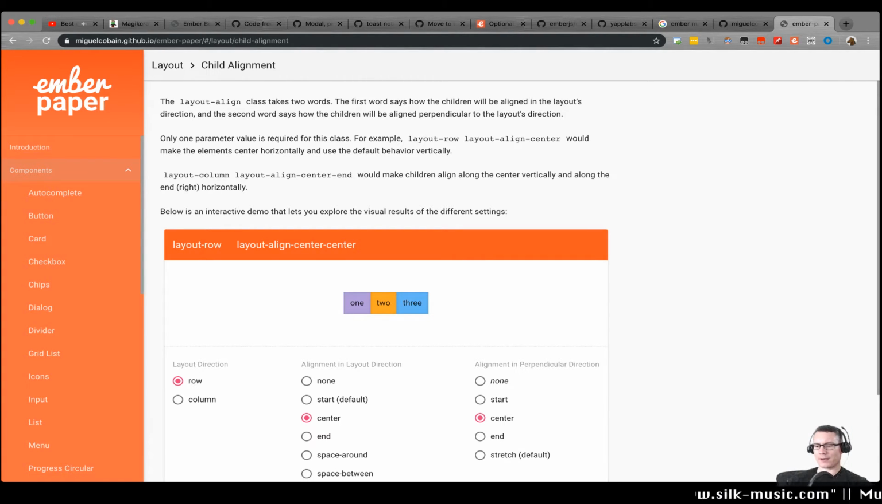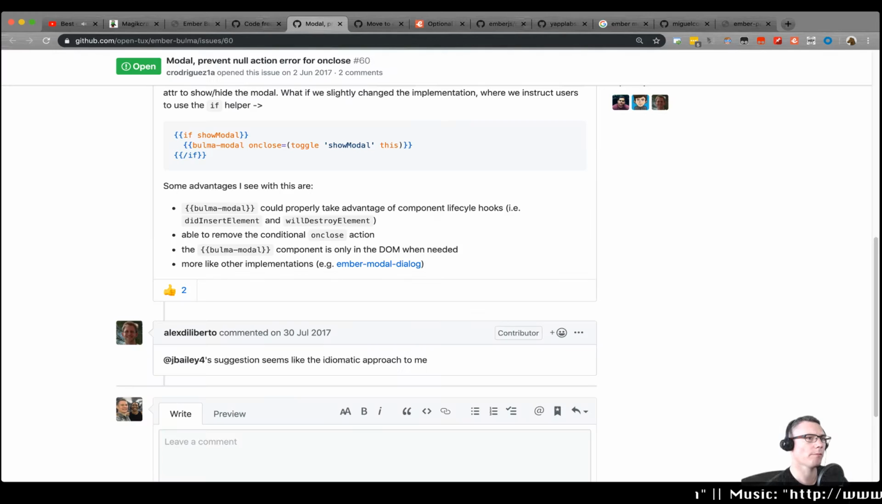Okay, should I rewrite it in a different framework entirely? That's the next question, right? Is Ember the right one? Maybe I should switch to Angular. Maybe Angular would be easier. Let's have a look. Okay, let's have a look.